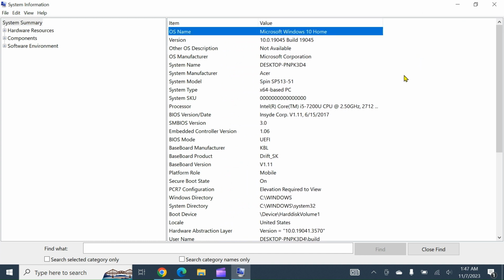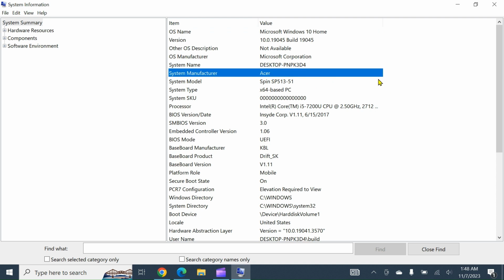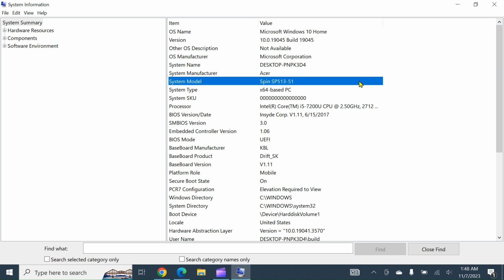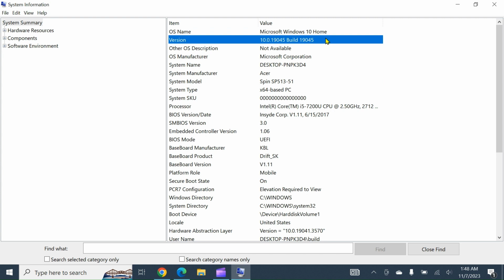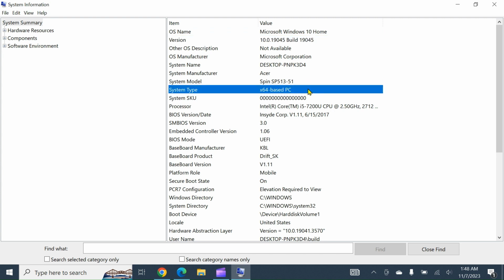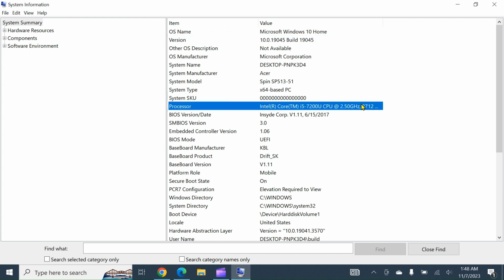So first off, you can see we have our make and model of our laptop. I have an Acer Spin SP513-51, but we also have some other helpful information depending if you are doing some troubleshooting or updating, as I mentioned earlier. So you can see I'm running Microsoft Windows 10 Home Edition. Here's my version number. You can see it's a 64-bit system, and here's my processor, an Intel Core i5. And there's a lot of other helpful information here that can really be useful to have.